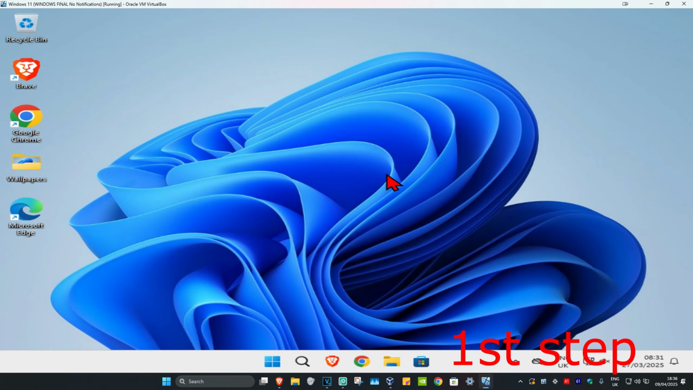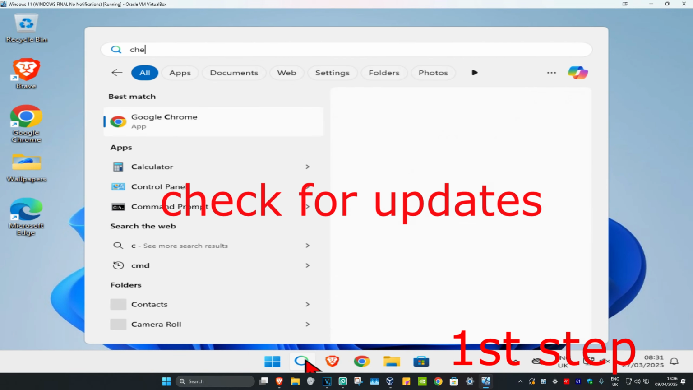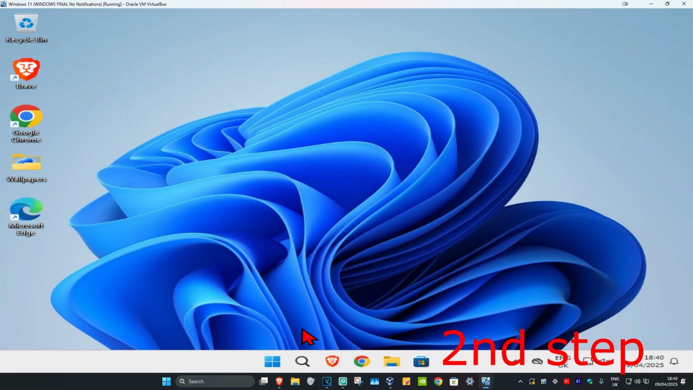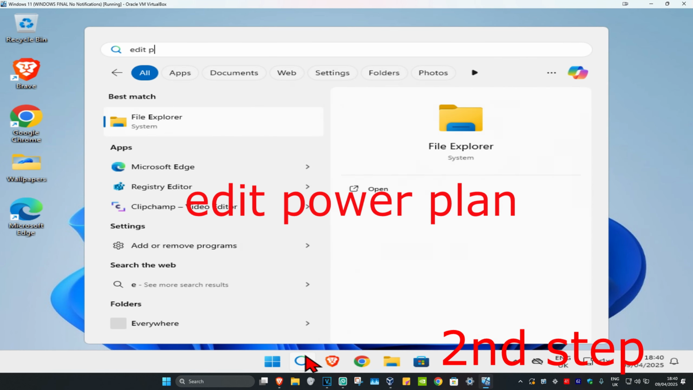So guys, for the first step, you're going to head over to search and type in check for updates. Click on it. And then once you're on this, you're going to click on check for updates. Make sure that your computer is fully up to date. For the second step, you're going to head over to search and type in edit power plan.